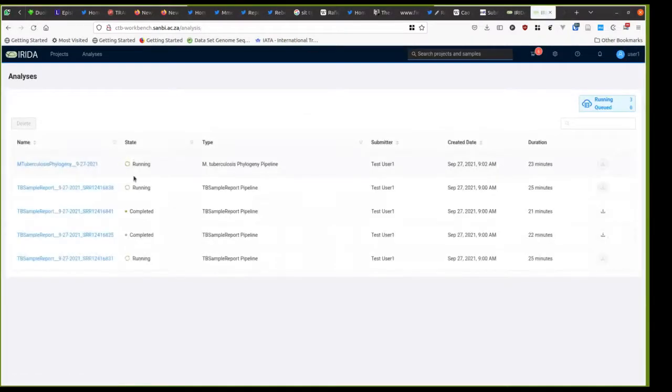There's our analyses. We can see that 2 have now completed, some are still running. Okay, that was a quick introduction to the Combat TB Workbench.